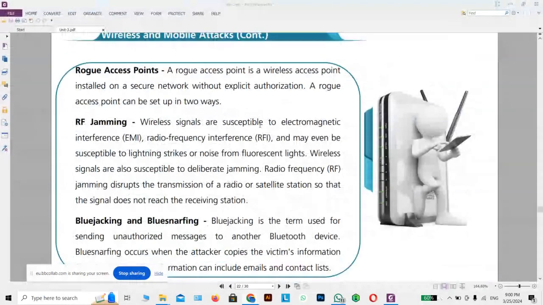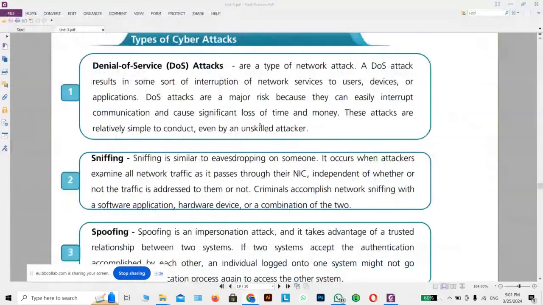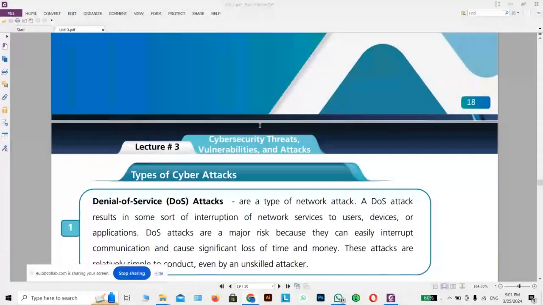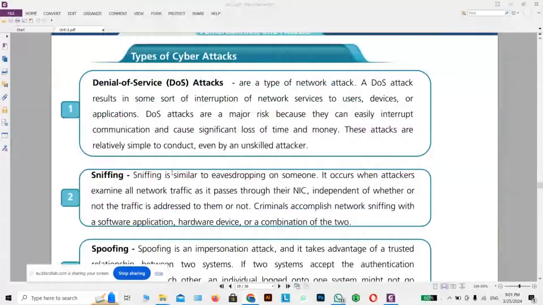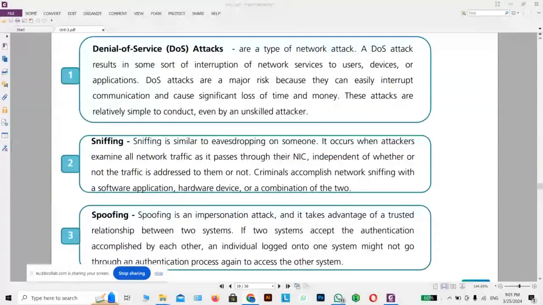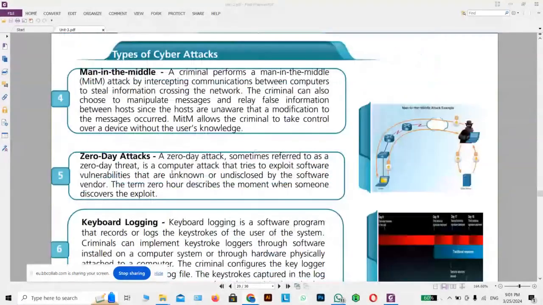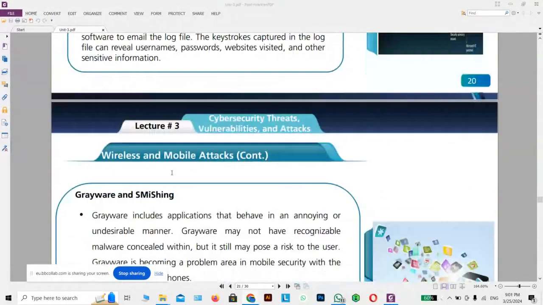Okay, so last time we discussed these attacks. I have recorded the lecture about these types of cyber attacks like DOS, denial of service attack, sniffing, spoofing, man-in-the-middle, zero-day attacks. I've explained them a little and in a simple way. The recording is available there on Blackboard.